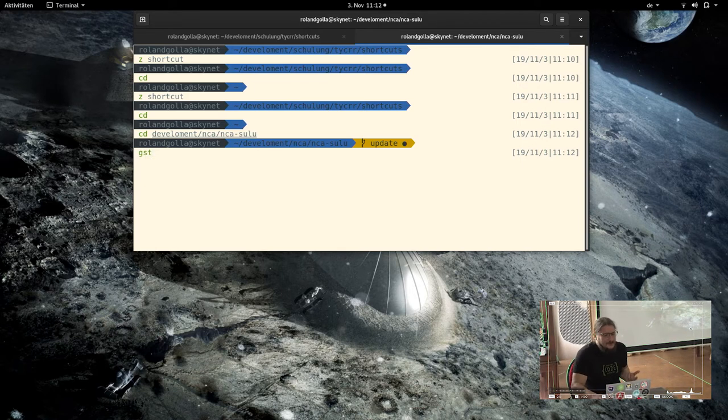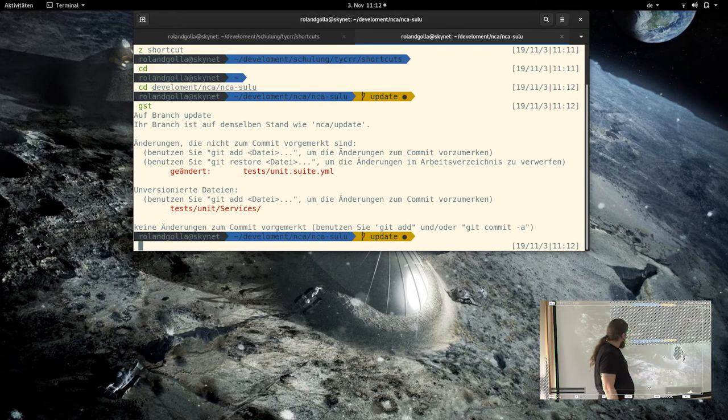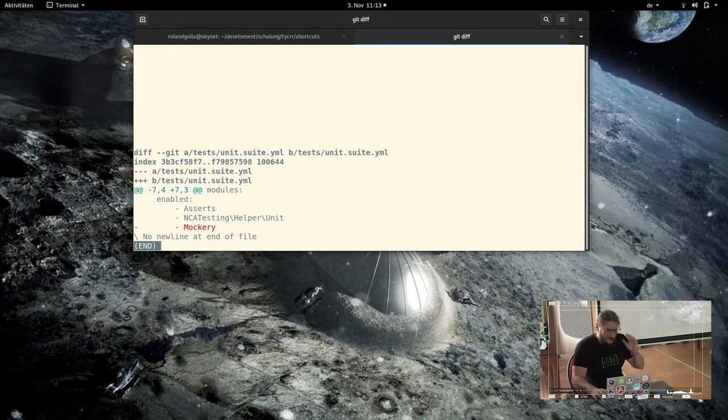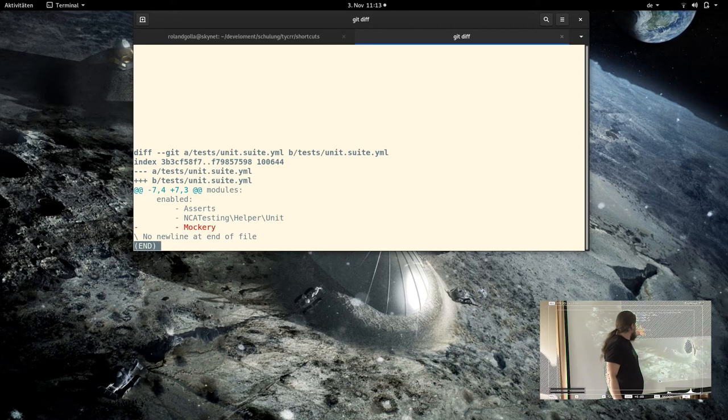When we look at the Git status, we will see, okay, there's something new. Under the services, there will be a new file, and I don't know what file it actually is, and there is some change on the unit suite YAML. And now you all know that you can make a Git diff to see what happens here, but sometimes it only shows me that there is some change on this unit suite YAML file, that one line was removed, okay?